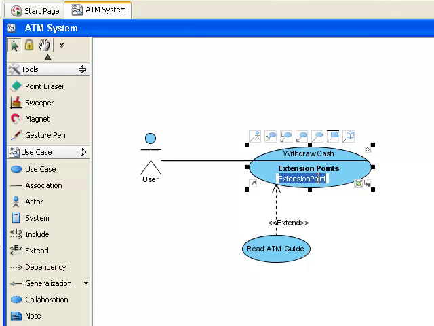Name the extension point. The use case Read ATM Guide will take place when the extension point Help is met.